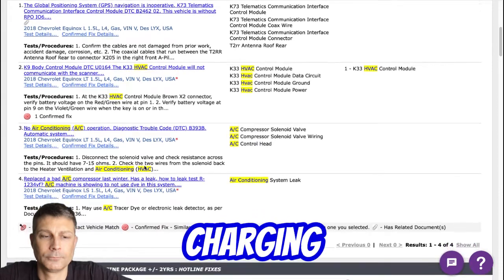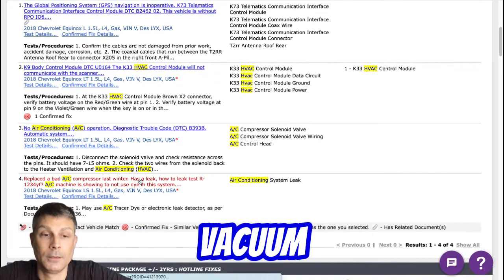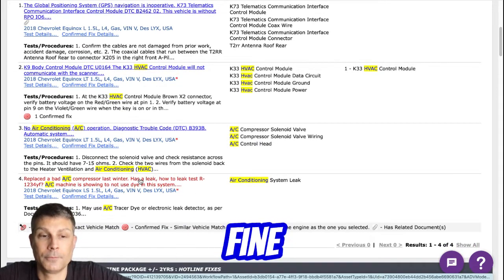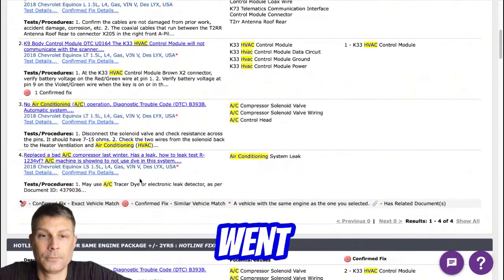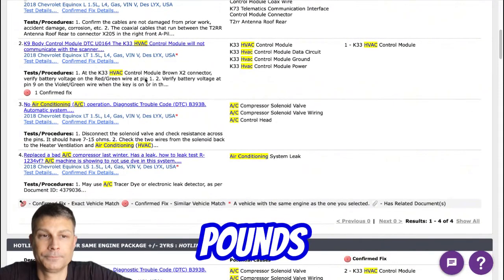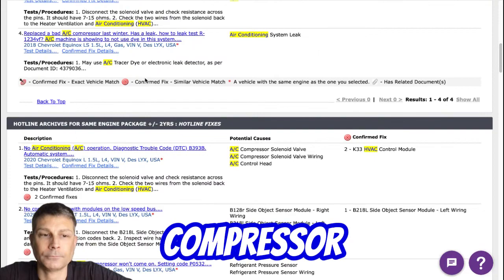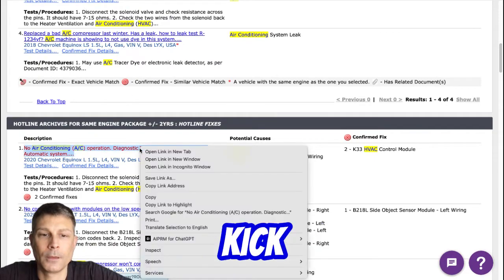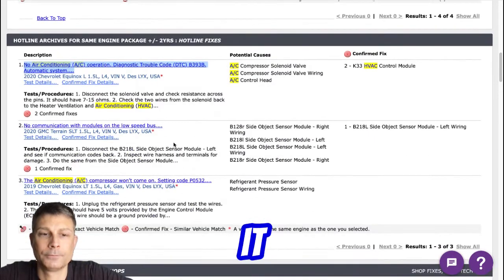But I started charging the system. It pulled the vacuum on it. It sat overnight, was fine. Went to, took my gauges up, went to charge it, got it up to 100 pounds, and then usually by then the compressor kicks in for me, but it wouldn't kick in, so I hooked my scanner up to it.